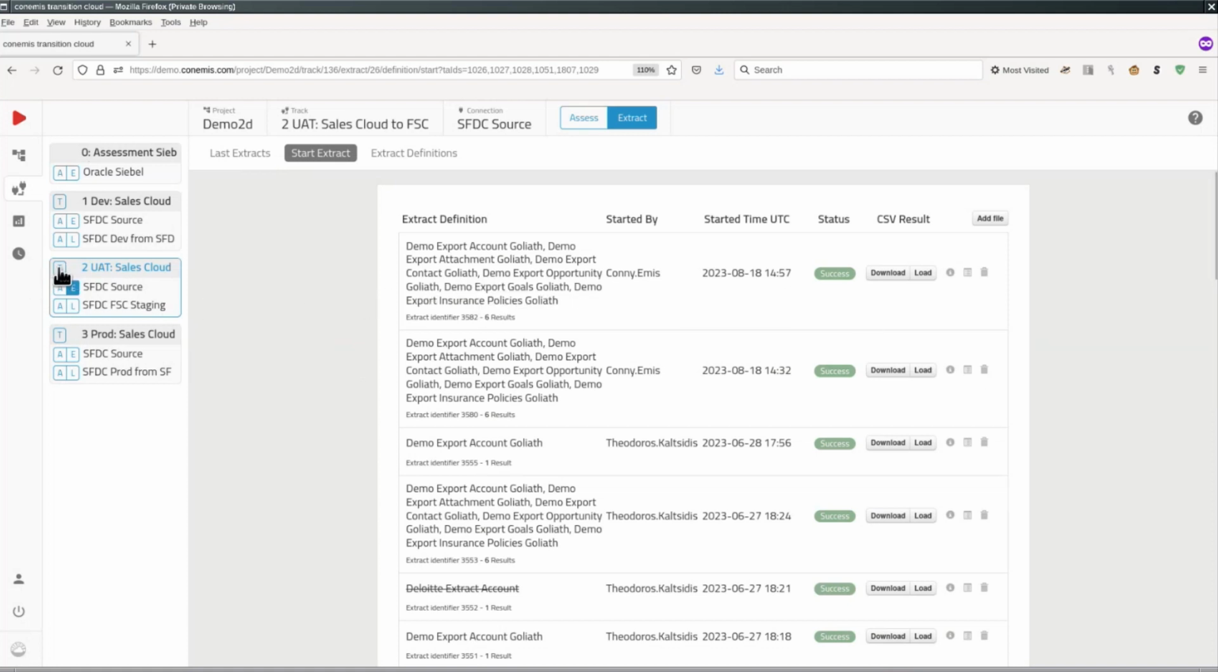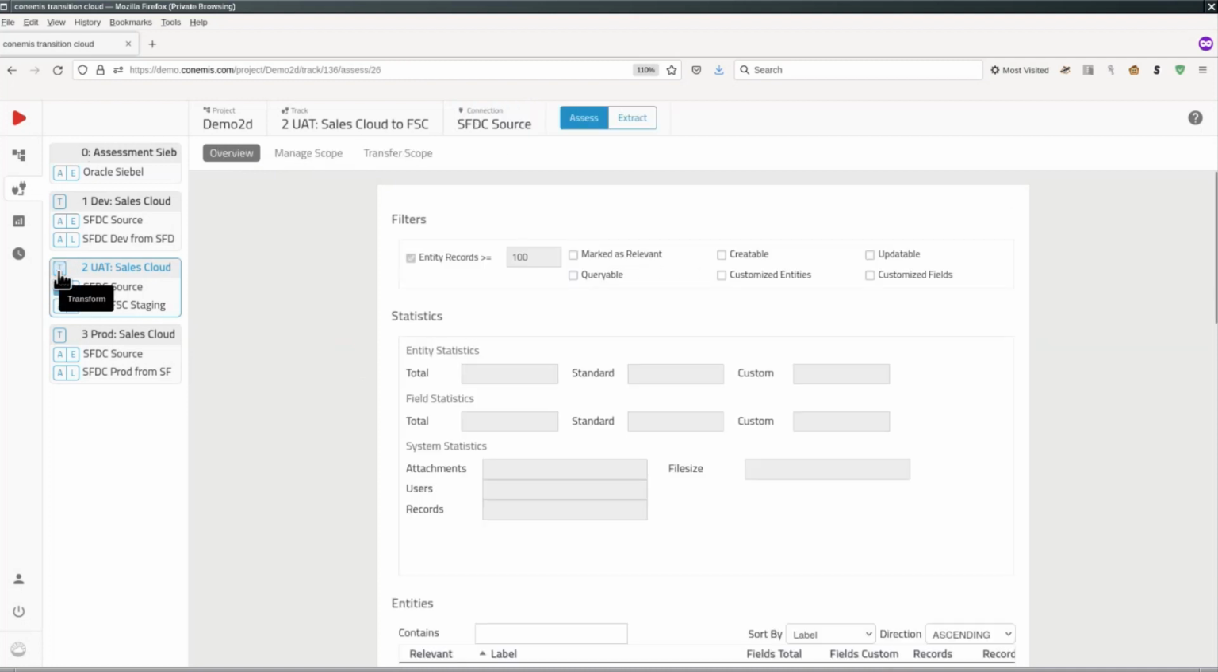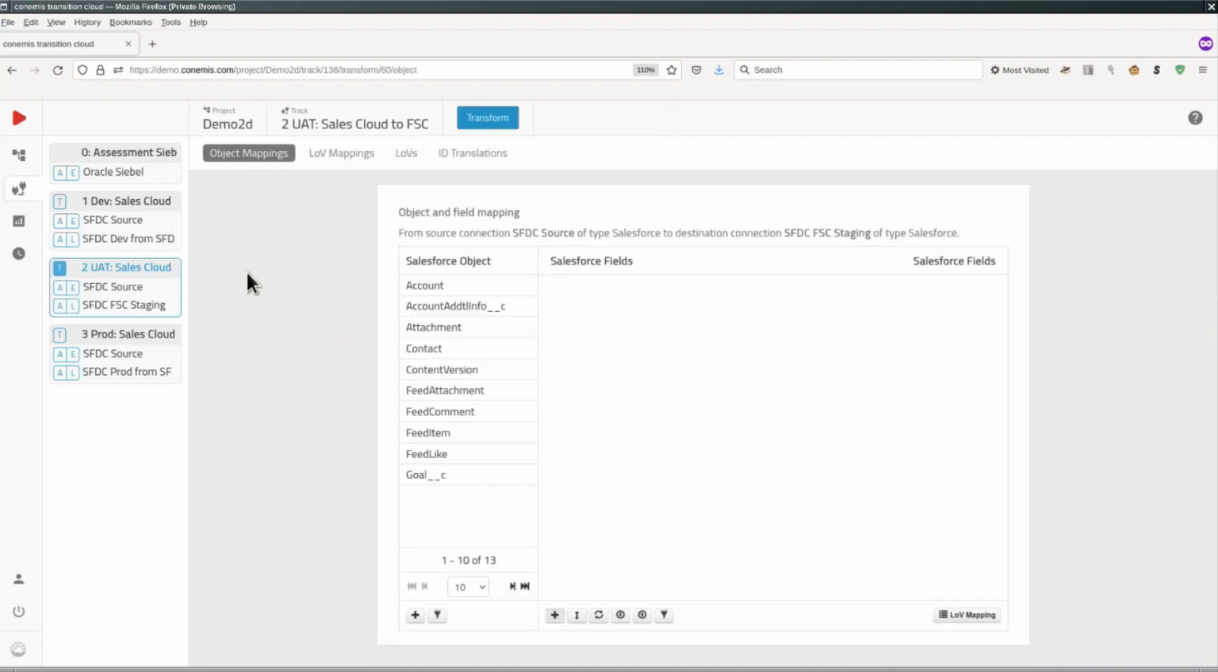Now, the next step is to define the transformation or the mapping. For this, we'll head over to the transformation part. And here on the left-hand side, we see the Salesforce objects, Salesforce Sales Cloud in this case. That's the source side. And if we take one of the source objects, we see the associated destination side object or objects. So it's also possible to split the data from one source object into several destination objects or vice versa.